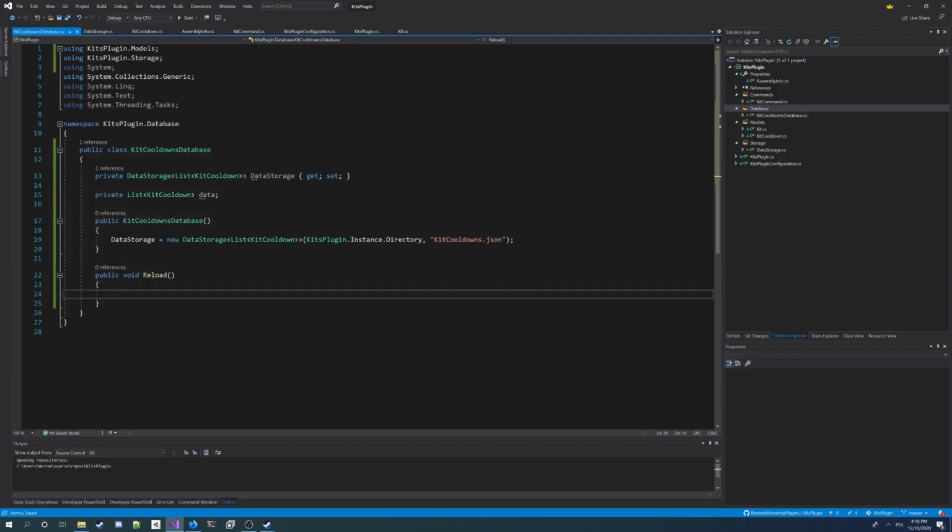So now, I'm gonna load it with data is equal to datastorage.read. So like this, and it already knows the directory of the file. It knows because I specified in the constructor, so I don't have to specify it again. Okay, so I'm reading data from the kit cooldowns file in my plugins directory. And now that's it for reload.